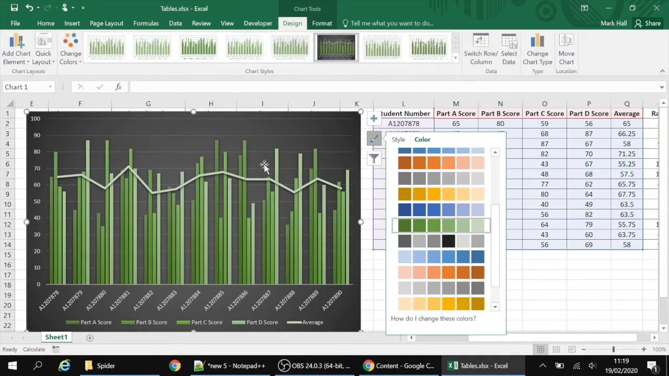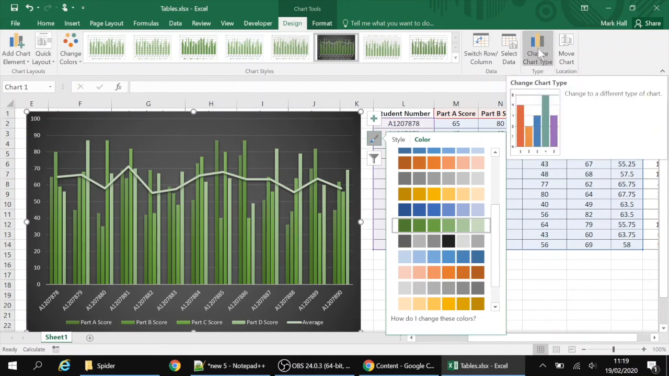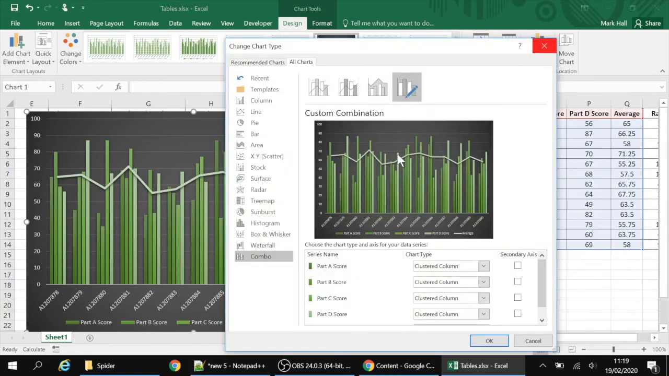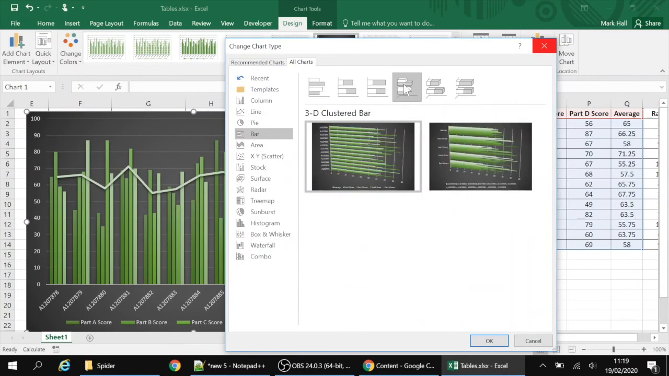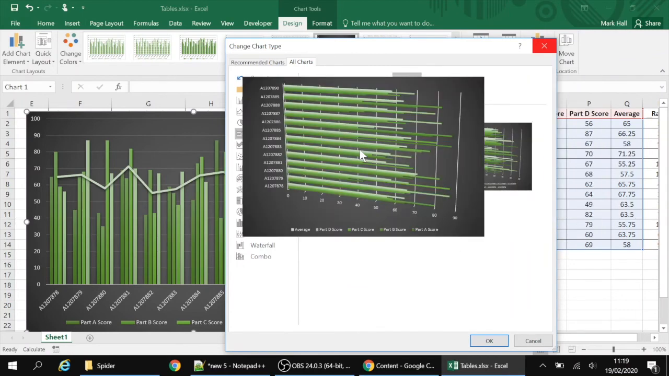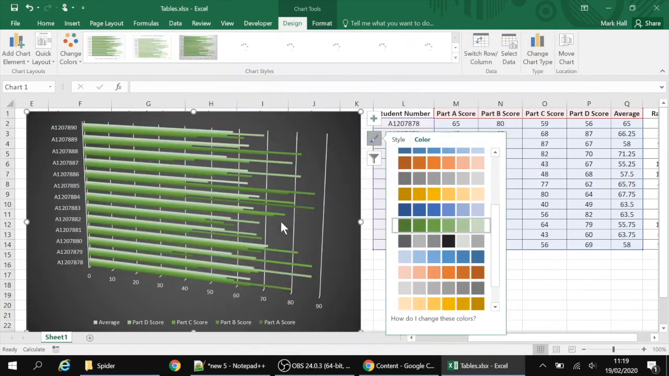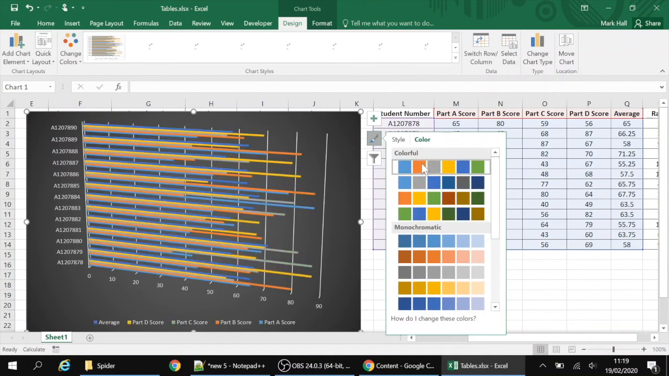If you're not happy with the bar chart, you can change the chart type. If we weren't happy with the bar chart going vertically, we could go for a bar chart which is horizontal. Again, you get these different options. You can also go for 3D charts. If I select that one and click OK, there we've got our chart. The greens aren't particularly distinctive in this one, so I might want to go back to a different colour. And there we go, we've got a different chart.